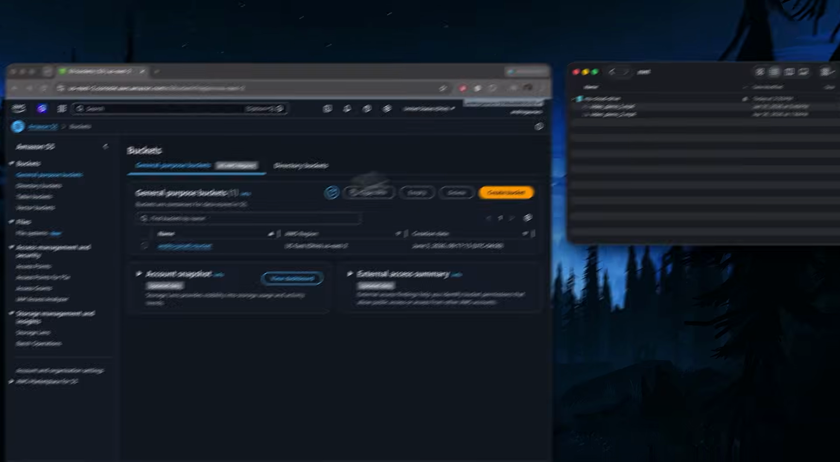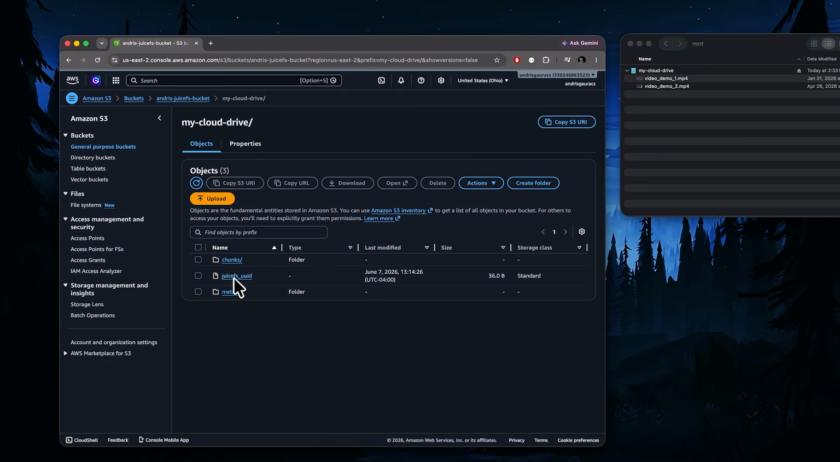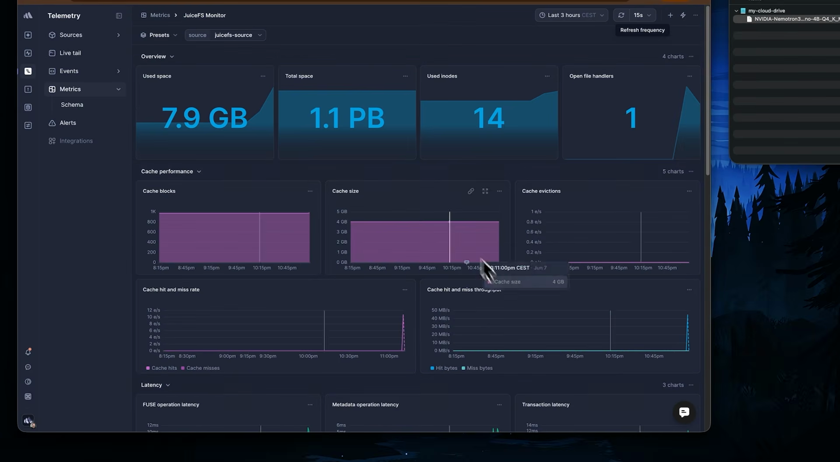So I hope this little demo shows you just how powerful JuiceFS can be when you combine it with modern infrastructure monitoring. We managed to take a cheap standard cloud storage bucket, turn it into an infinitely scalable local drive operating at hardware line speeds, and hook it up to a fully automated observability dashboard in just a few minutes. So there you have it, folks. That is JuiceFS in a nutshell.